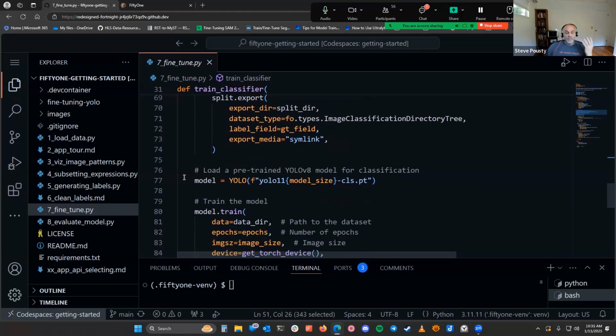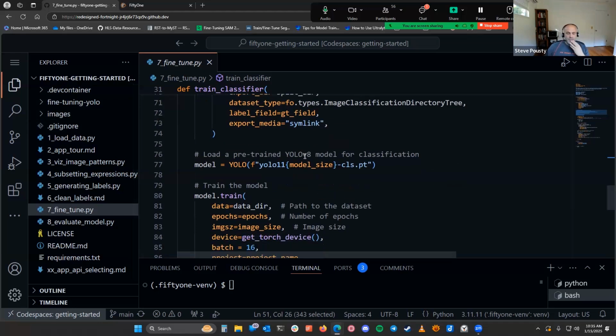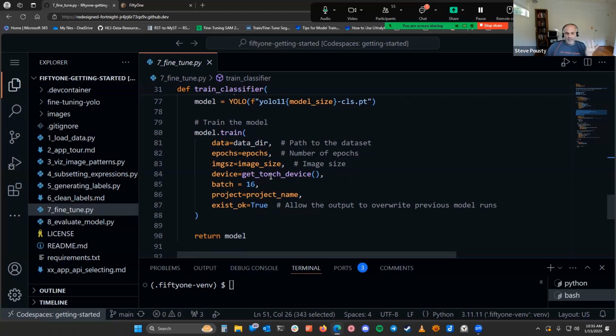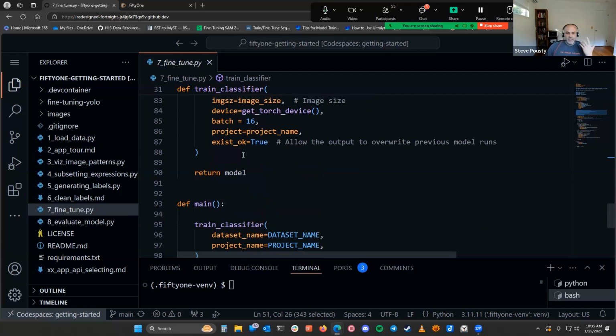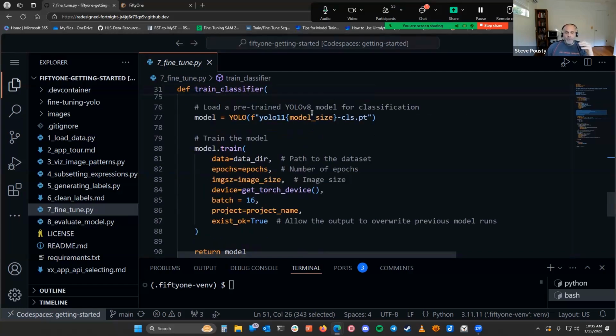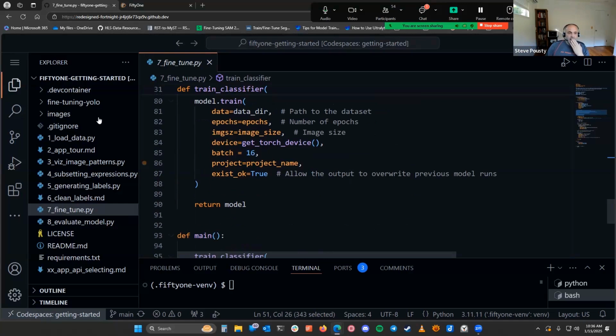Then I load the fine-tuned model, or I load the model, whatever size it is. Sorry, I haven't fine-tuned it yet. Then I train it. So this is a normal YOLO model training, right? That's that. And then I just return the model, and that's it. So again, to fine-tune, I do a whole bunch of prep work to make the data appropriate, using FiftyOne, and then it's just a normal YOLO call, right? But the nice part here is I can get the model fine-tuned and it's in the right place.